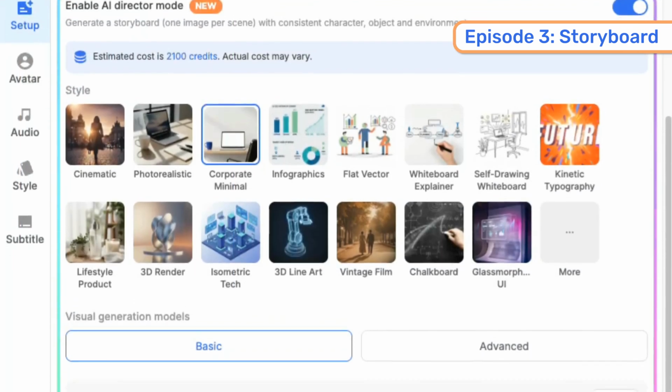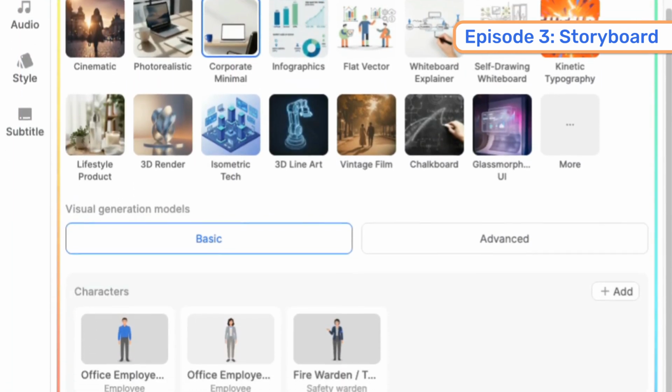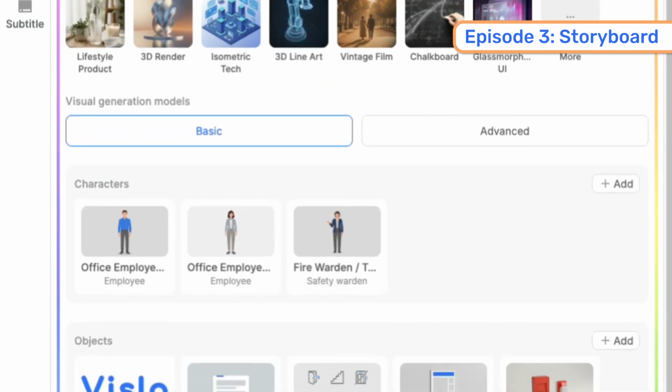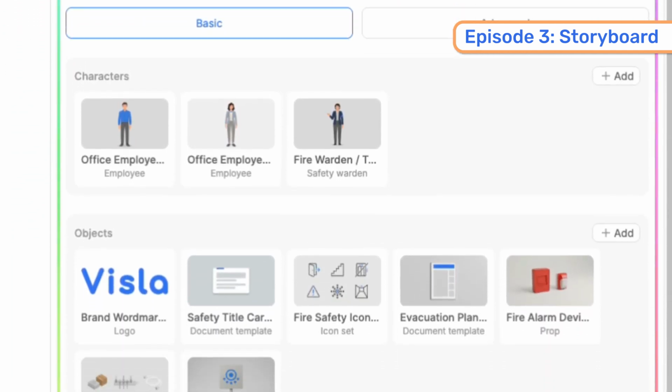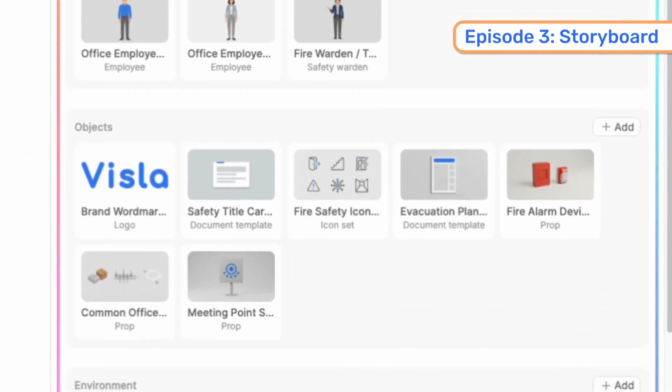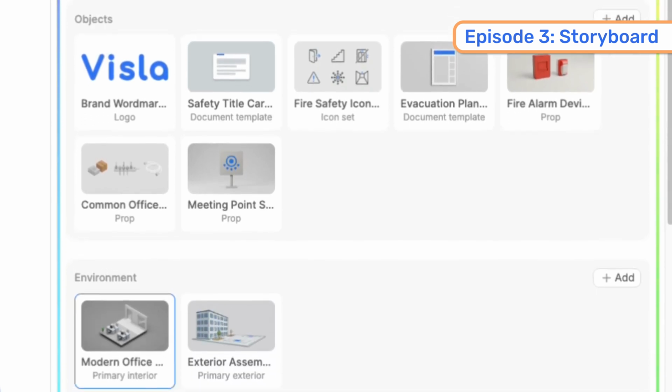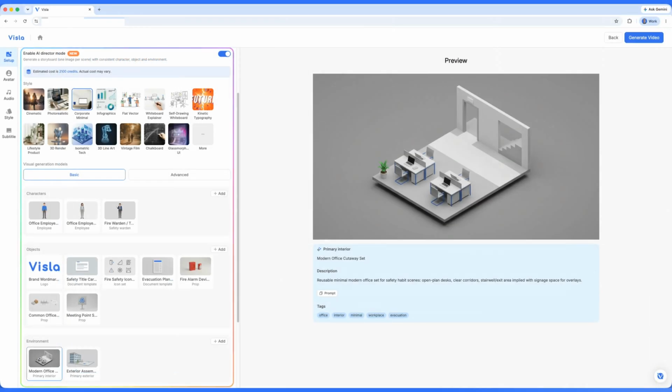A word of advice before we start: add as many details as possible to your storyboard. Visla cannot read your mind, so add as many branding assets, desired props, and product images as possible. You cannot modify your storyboard once you select Generate on this menu.